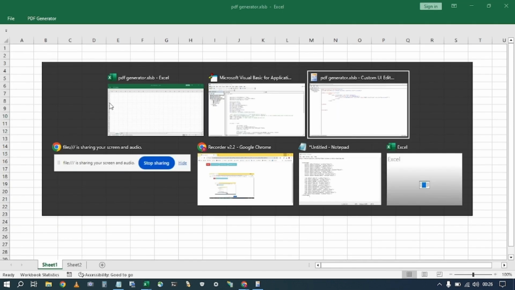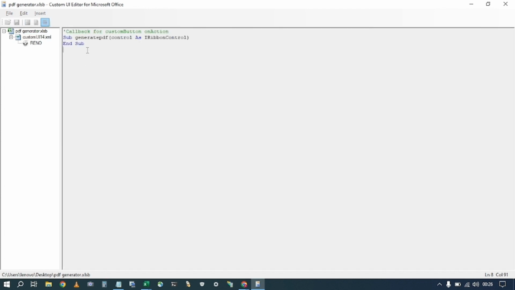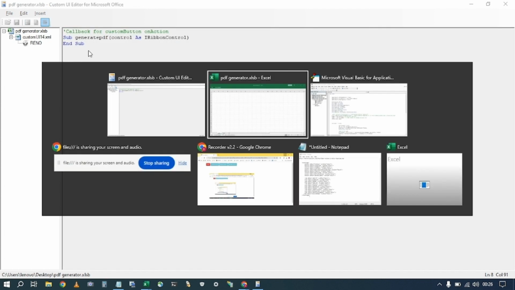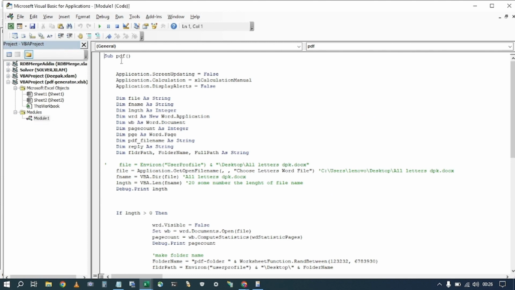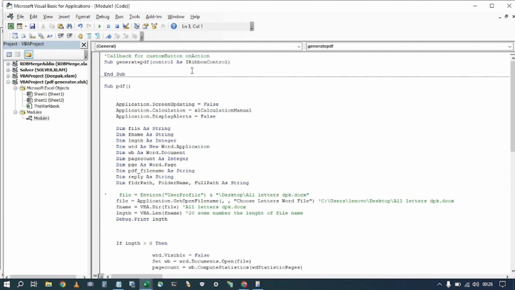So you need to generate a callback. Click on this, copy and paste it in the module. Go to the module and just paste it here. Now you have to assign a PDF function in here. This macro is a local macro, you can say. It is an Excel module.